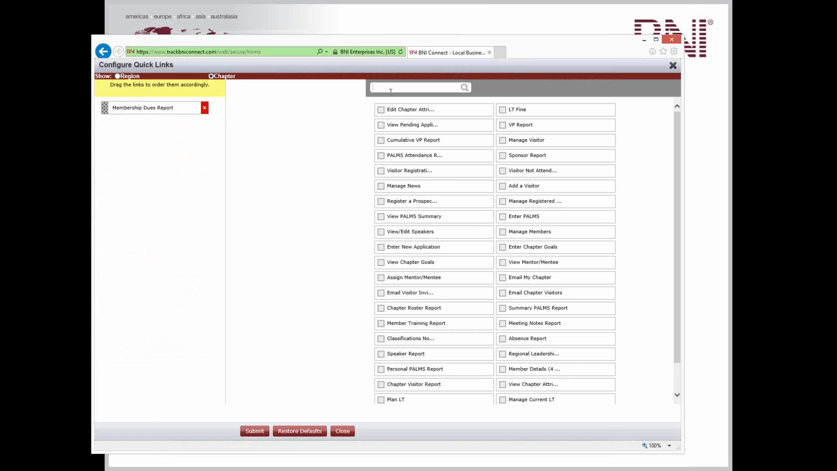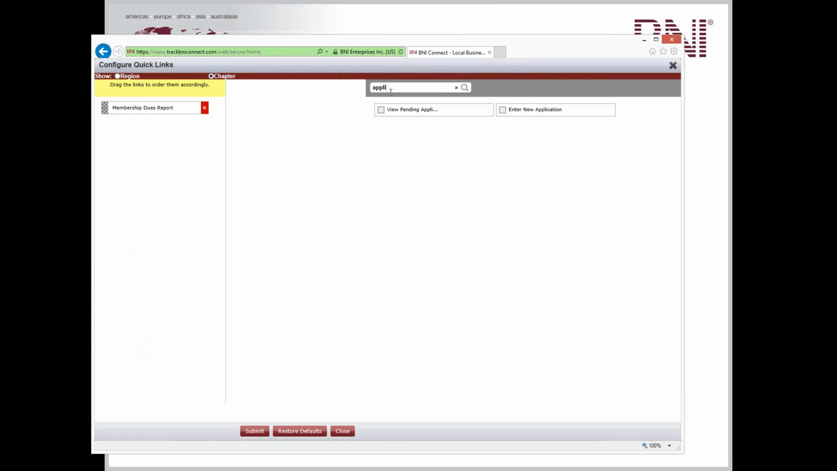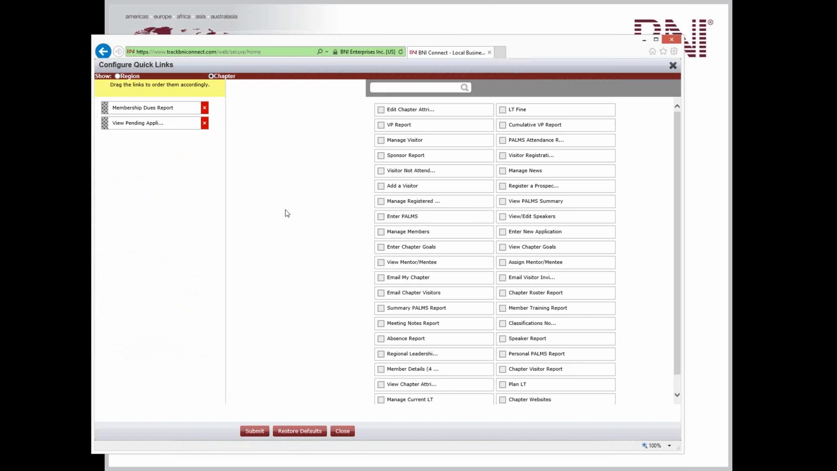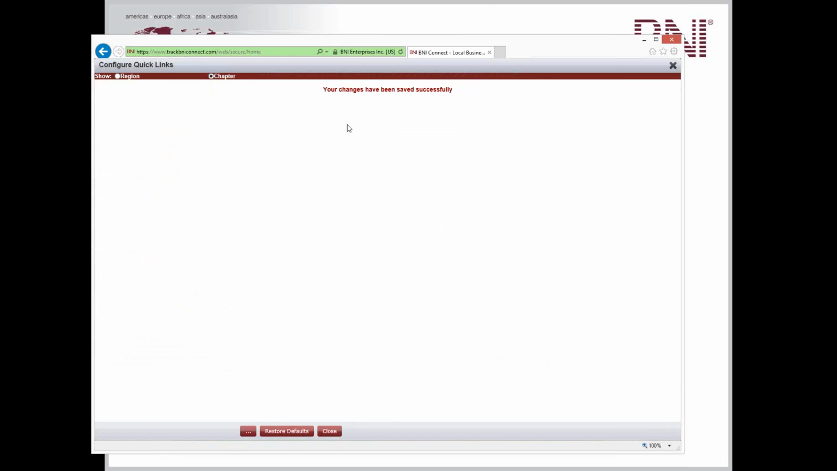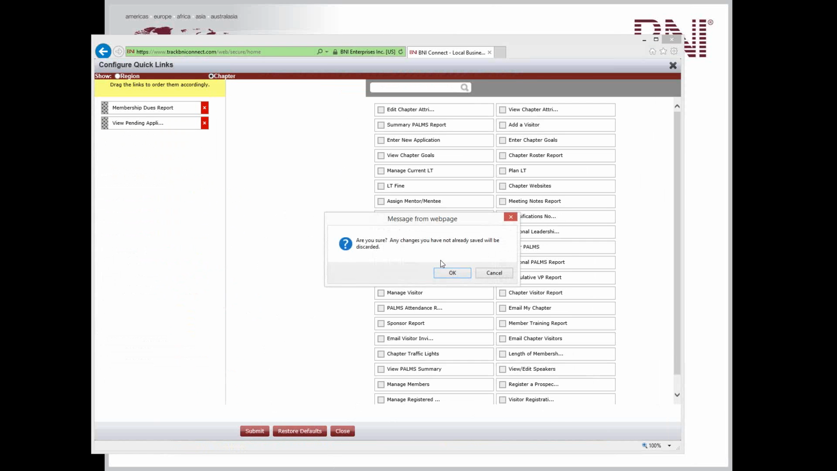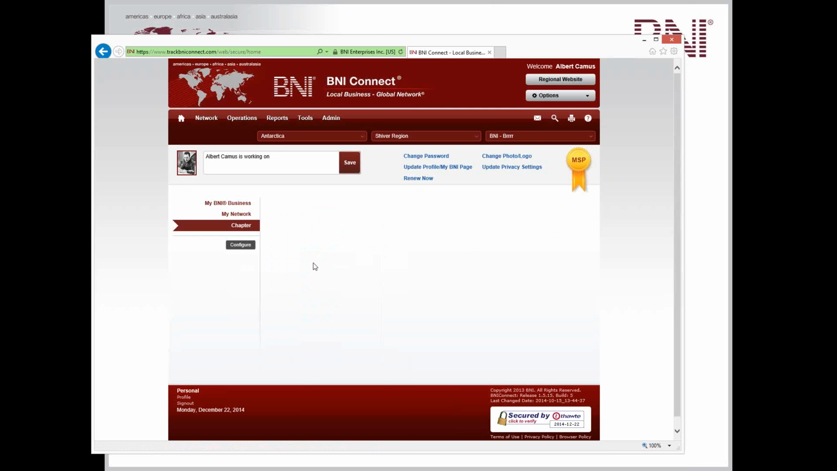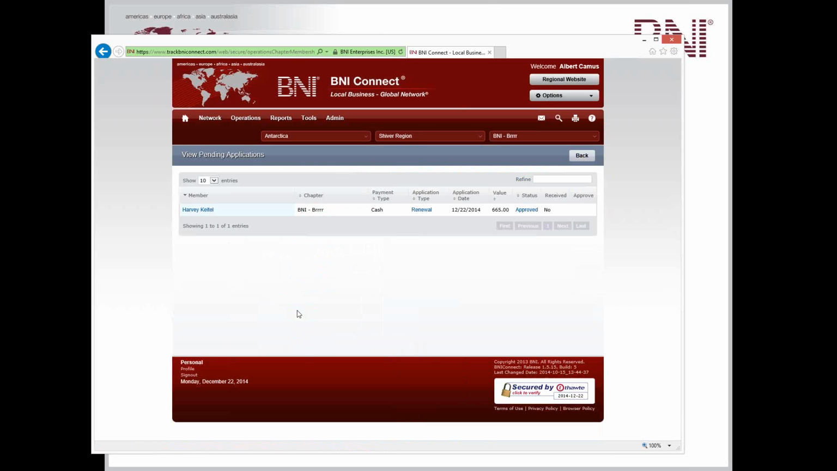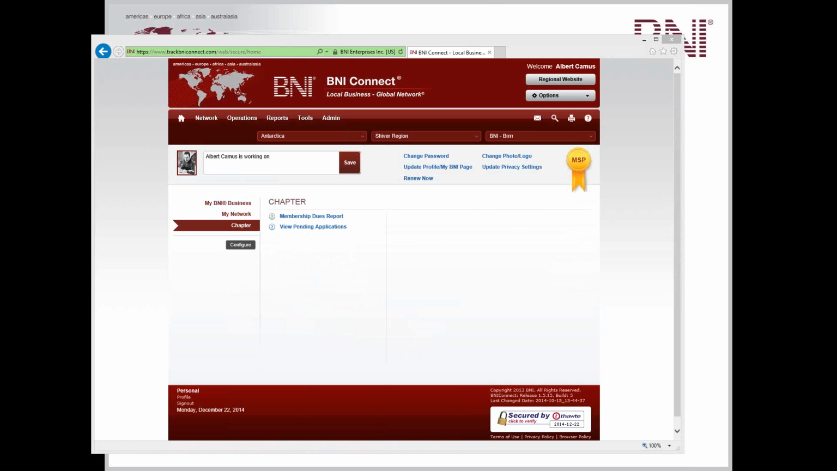And you can also do a search here. Let's say I just want to do view pending applications and check that off. So I just want those two things on my list. That's it. I click submit, and I close this, and now my list is just the membership dues report and view pending applications, and it will take me right to that part of the process. So hope that helps, Laura.